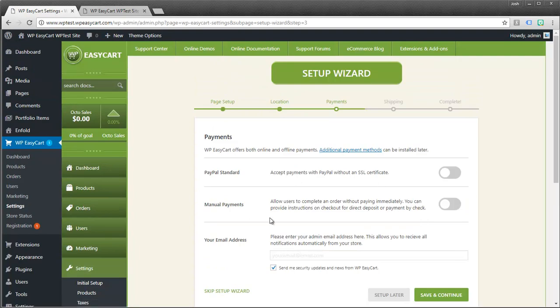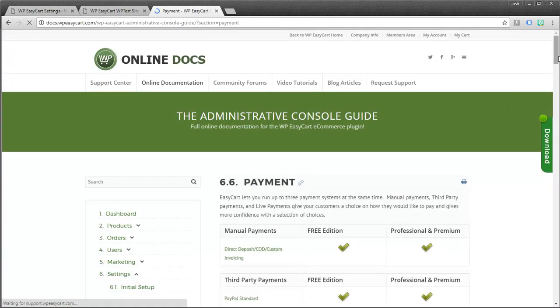The next step is we're going to set up a basic payment gateway. The free edition comes with PayPal Standard or manual payments, which is direct deposits, cash on delivery, invoicing customers. Manual payments lets customers place an order, and then you, as a store owner, are responsible for collecting, either invoicing or however your process might be. If you would like more payment gateways, we have additional payment gateways. If you click this link, it takes you to our documentation.